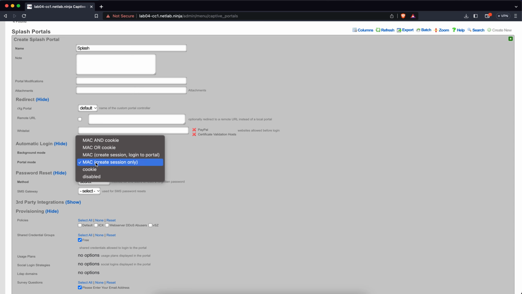And we also have some other options. We could do Mac and cookie or Mac or cookie. Where you might do Mac or cookie is if devices are going to be switching from maybe wired to wireless, because the MAC address changes when you do that. But if it's got the cookie on there, then it can log the device in. So I'm going to leave this on Mac, create session only.